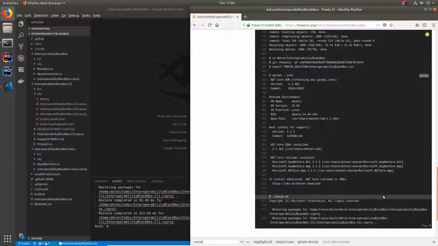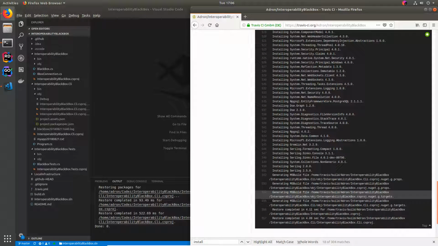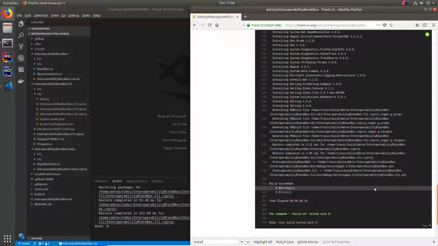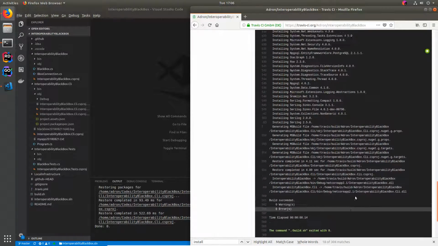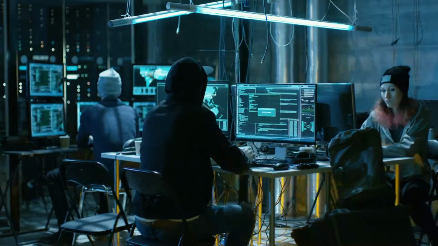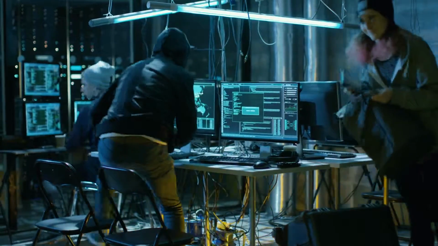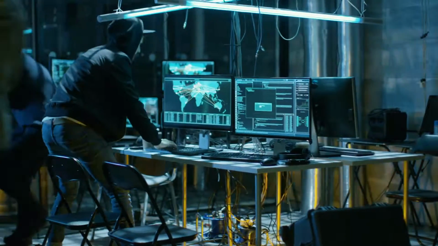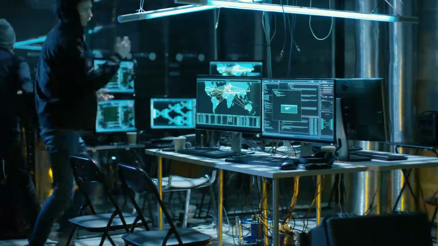Oh, look at that. build.sh, restoring packages, installing Serilog. Exited with 0. Done. Your build exited with 0. So that's green. Hell yeah. All right. We're done. That's a wrap. It is time to get the hell out of Dodge. And that's it for today.